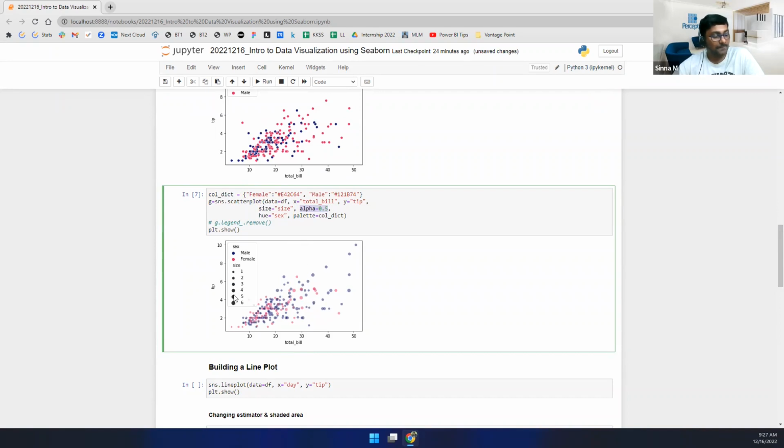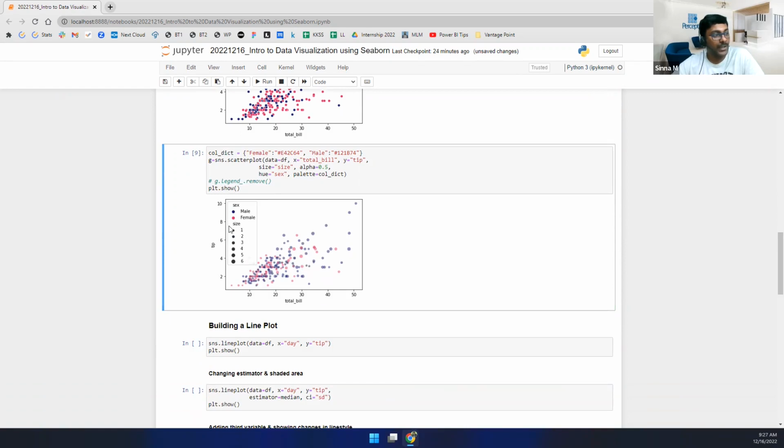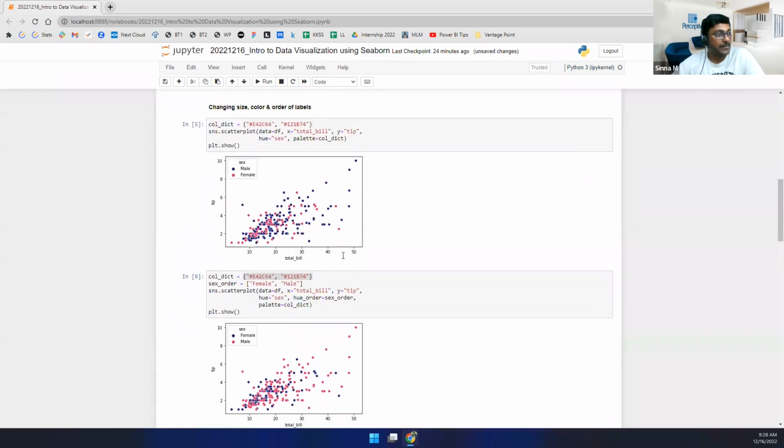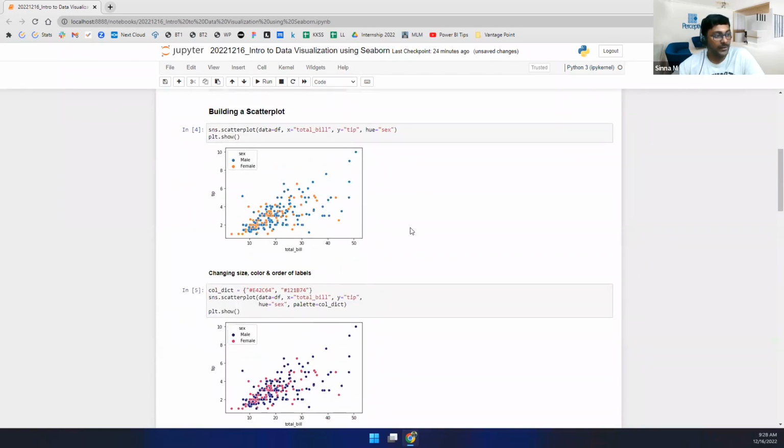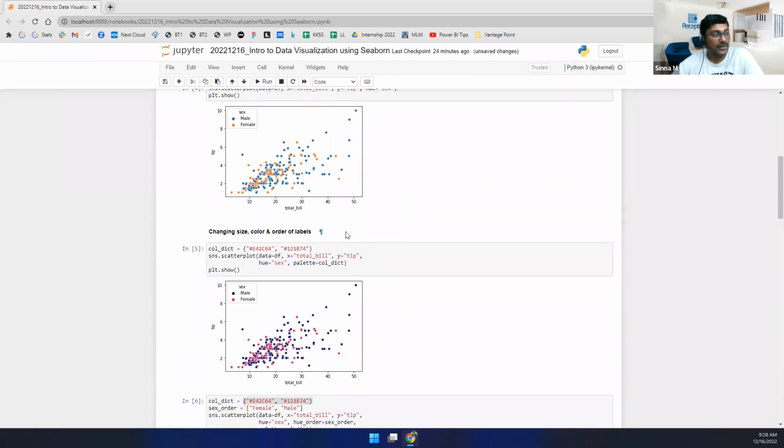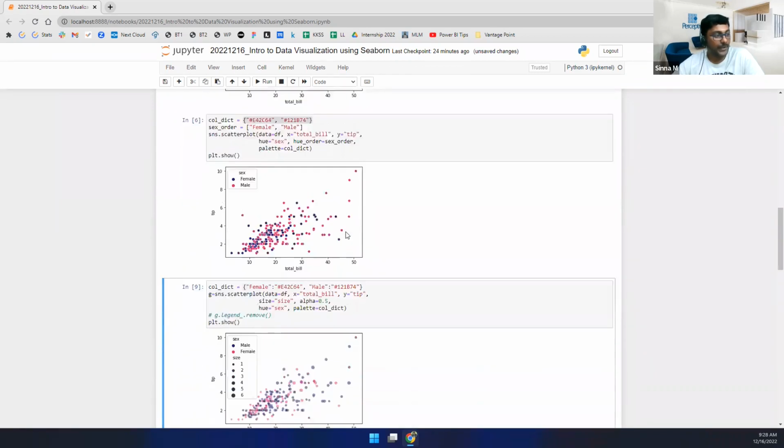Now this legend looks a bit longer. You want to get rid of this? You can do that. This is legend.remove. You run it with that, it'll get rid of the legend. And there's also customizations for removing parts of the legends as well. You can do that as well, but for now I'll not show it. So if you want the size to be removed but the sex to stay, you can do that as well. So that's the basic scatter plot with some customizations: the color, the size, and the palette.